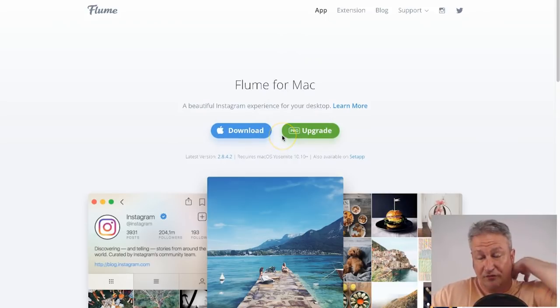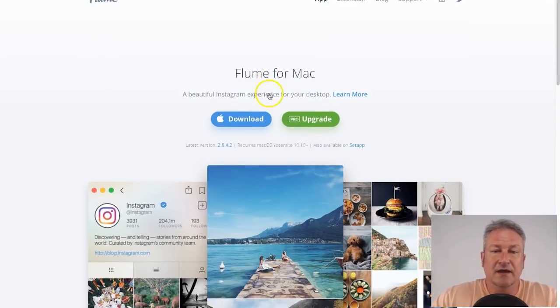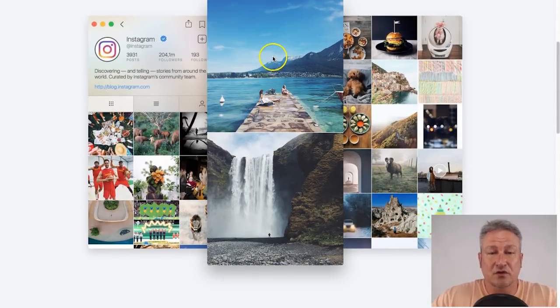So you've got a free option and an upgrade, a pro option. Now I've personally got the pro option. What I suggest is downloading this first of all to your Mac. So download the app. You can see here, it basically shows, I'll open mine in a second, but it's basically just like using Instagram on your Mac.